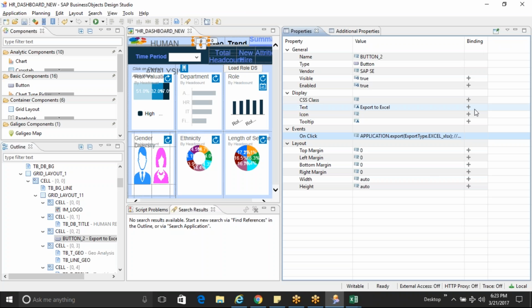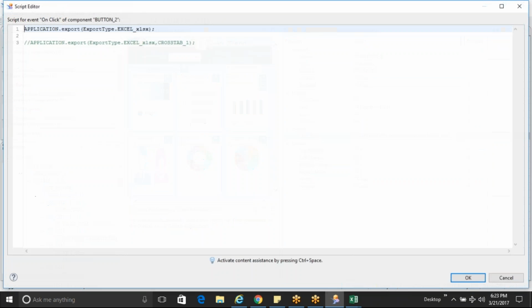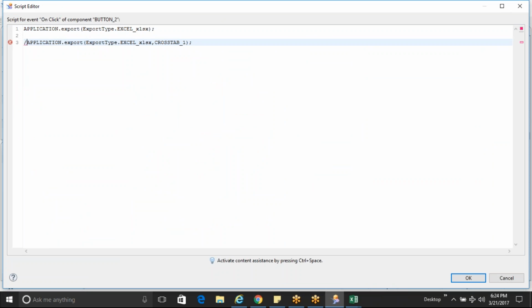If you want to export a particular cross tab instead of all the cross tabs, then instead of this method, we can give a name also, which cross tab we want to export. So this is our cross tab name. We want to export only this particular cross tab.